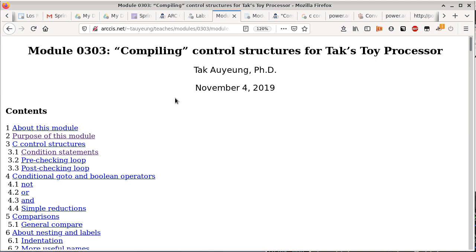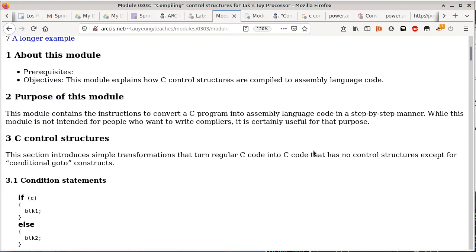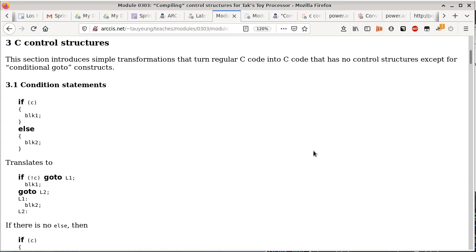So the first part, I think we talked about this part already, which is section 3. Section 3 is talking about how to flatten control structures. C does not really give you a whole lot of control structures, unlike some scripting languages where there are interesting ways to implement them. But C is pretty simple, okay? We have conditional statements. The first chunk of code is the structured conditional statement, and what it translates to is a flattened version of the same code.